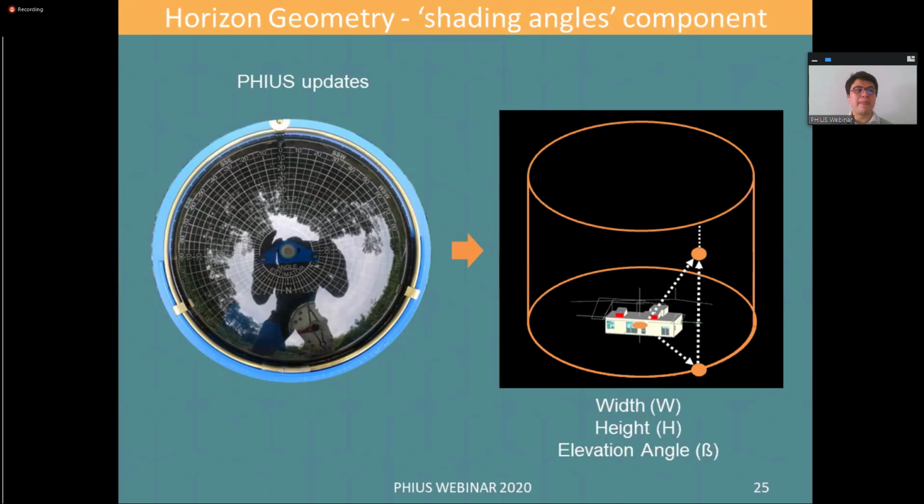In the next slides, I will show this process. We can use sky dome images to generate a shading component for the software. In a new calculator, we overlap these images with angle estimator charts to generate the data on the width, height, and elevation angles from all side shading elements. These data are transformed into a component that represents the horizon geometry.